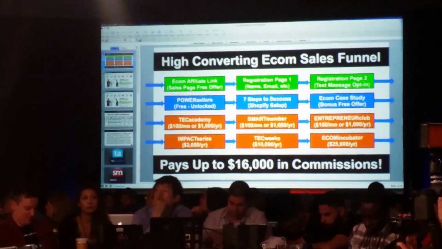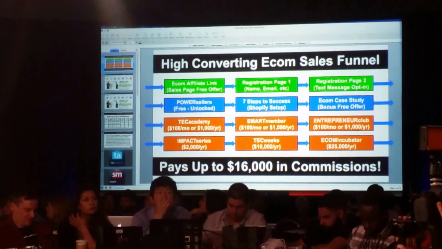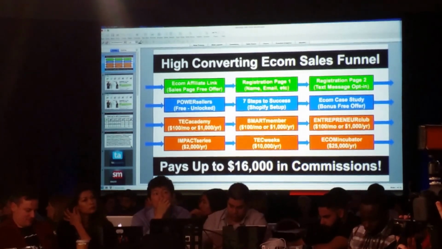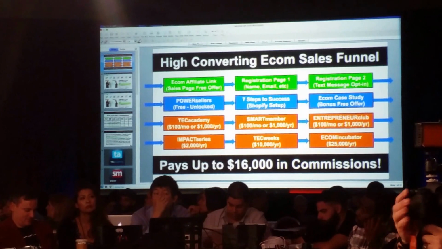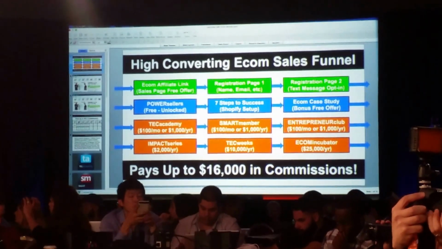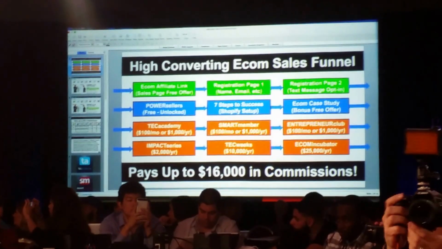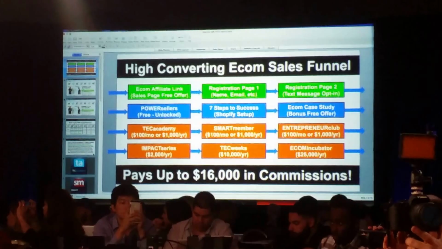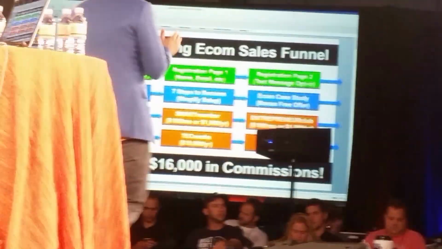This starts with the top link on the top left, the Ecom affiliate link, and then it goes to the right, and then it kind of goes to the next row. So it kind of goes like 1, 2, 3, and then starting with the blues, 4, 5, 6, and starting with the oranges, 7, 8, 9, like that. Let's walk through it. Okay, Ecom affiliate link.